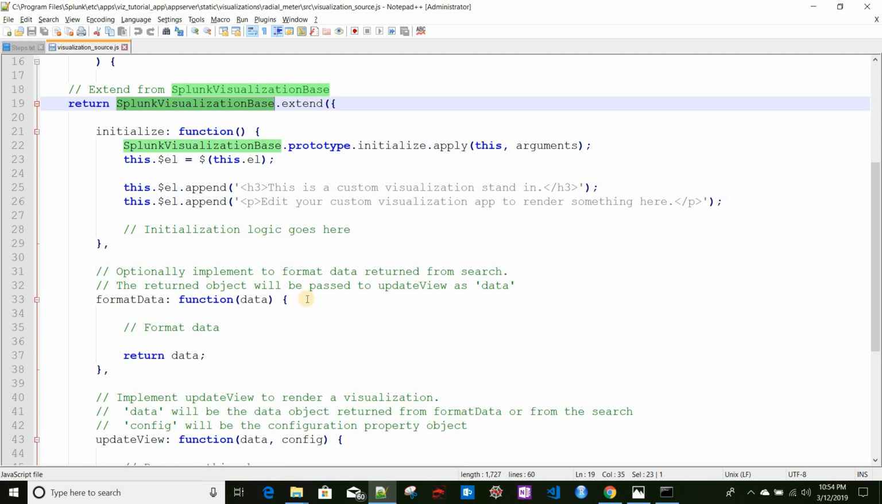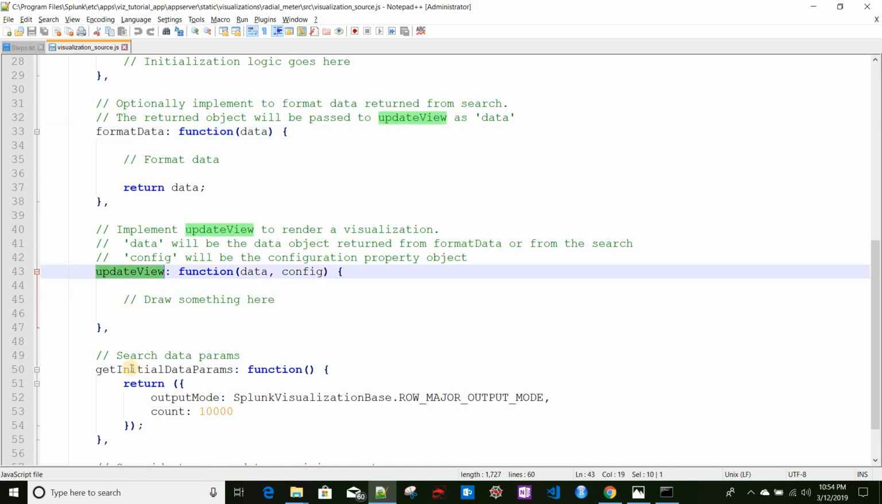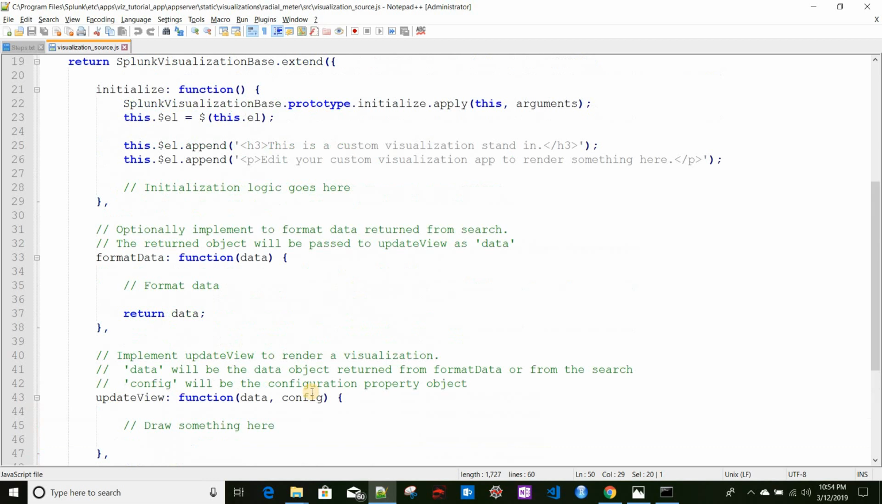So the Splunk visualization base class defines four different functions: initialize, format data, update view, and get initial data params. Initialize, as you know, is the constructor. Whenever you want to apply something which is common to everything, we generally put this logic into the initialization function. Now in terms of creating a custom visualization, here we define the element or the SVG.